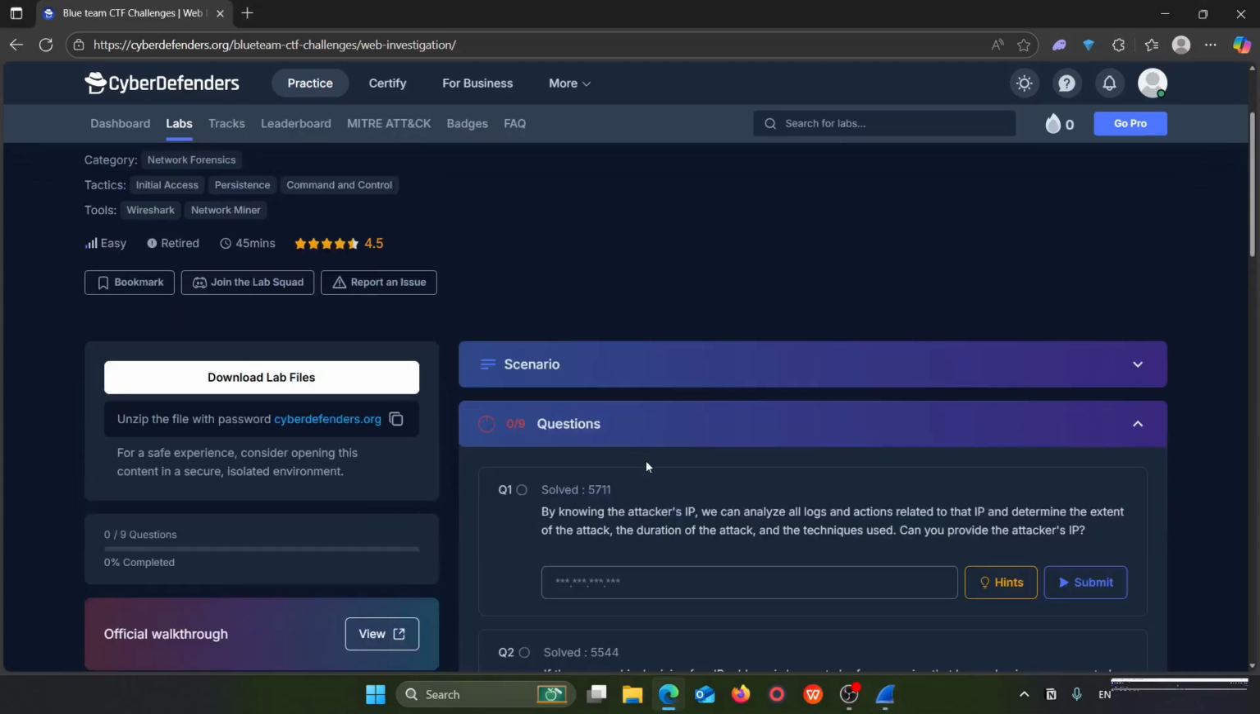So question number one says, by knowing the attacker's IP, we can analyze all the logs and actions related to the IP and determine the extent of the attack, duration of the attack, and the technique used. Can you provide the attacker's IP?